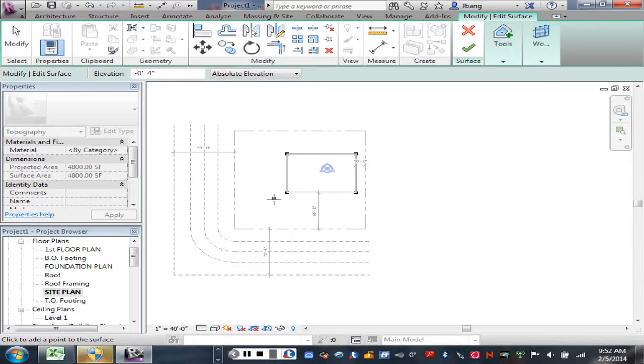And then I'm going to lower it another 6 inches. So let's go 10 inches lower. Let's make it an even foot. Let's go minus 12 inches. And I'm just going to go out a ways. We can adjust these later if we need to.